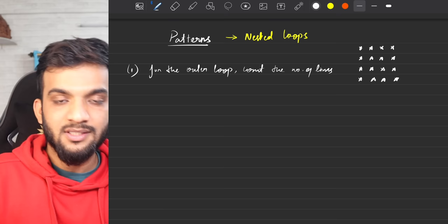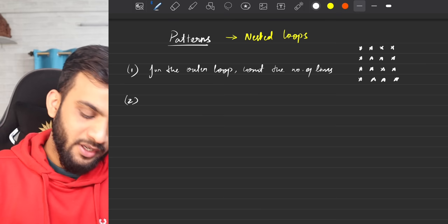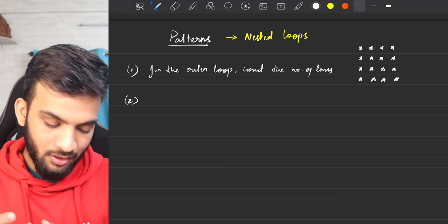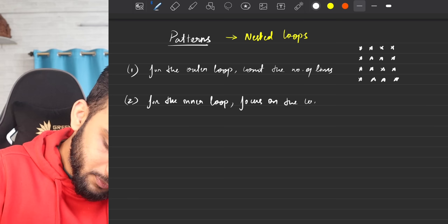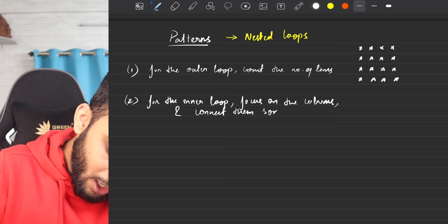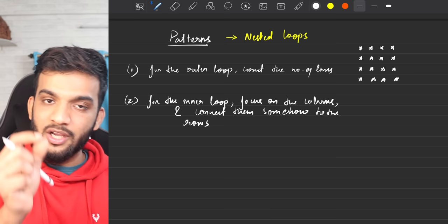The point number two, what did I say? Pattern means nested loops. Nested means outer and inner. So for the inner loop, you have to focus on the columns and connect them somehow to the rows. That's rule number two. You have to focus on the columns and connect them somehow to the rows.